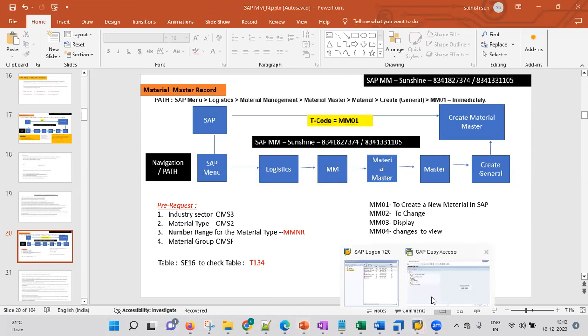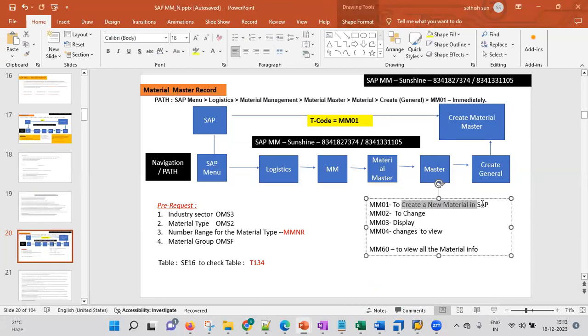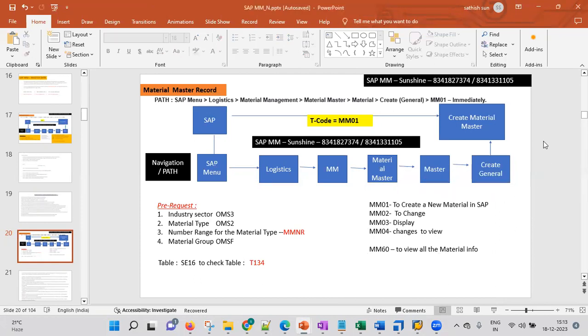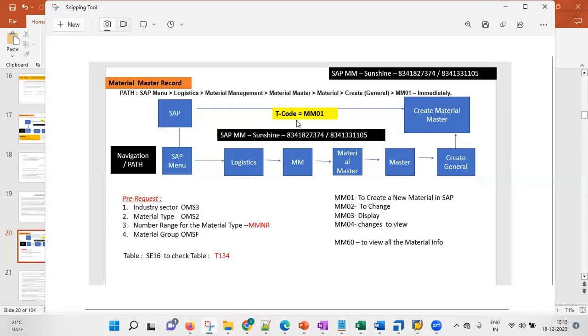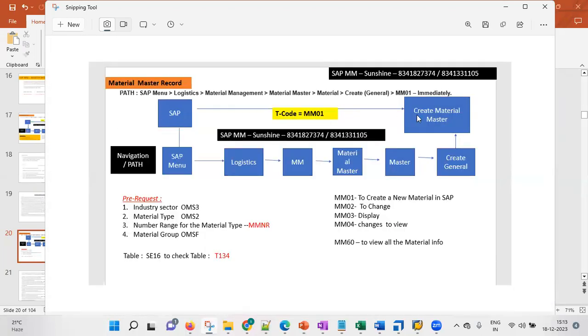Once you logged in, what is my T code? MM01. You can see MM01 is to create a material. Now, let me show you here in this screen. Two ways to create a material. One is by path. This is the path. Another is by the T code. One is by the path and one is the T code.